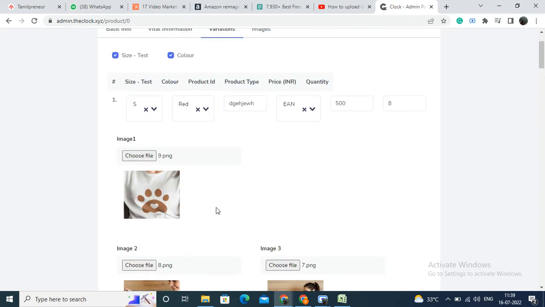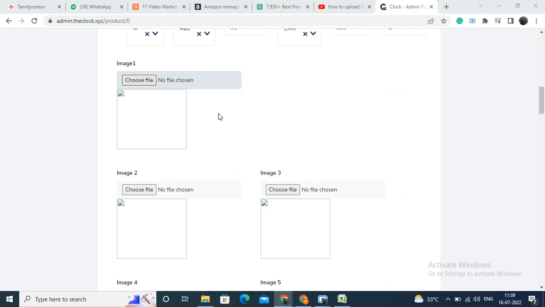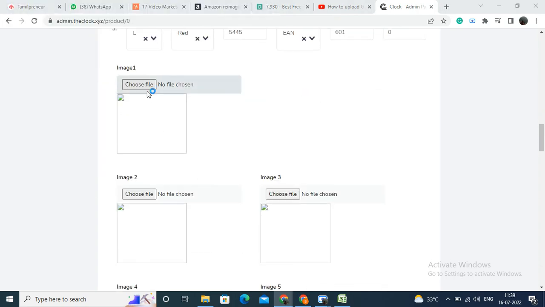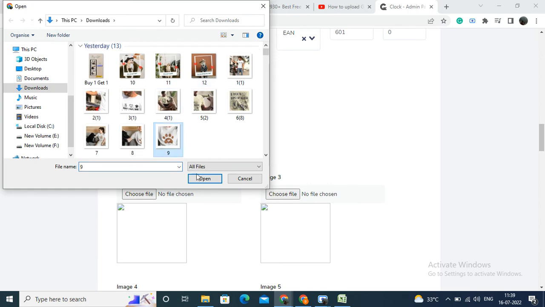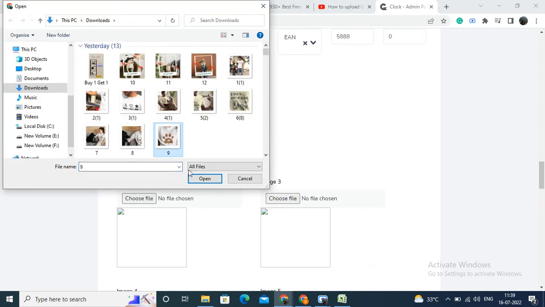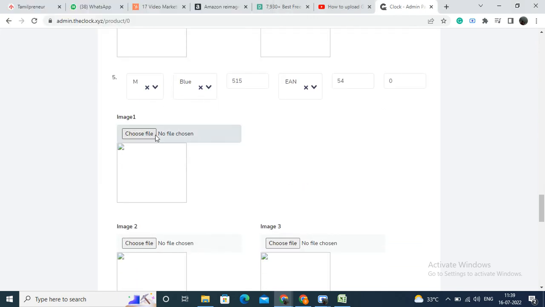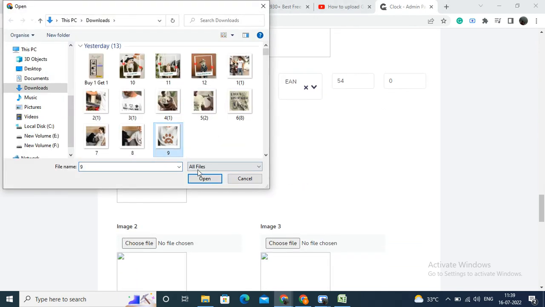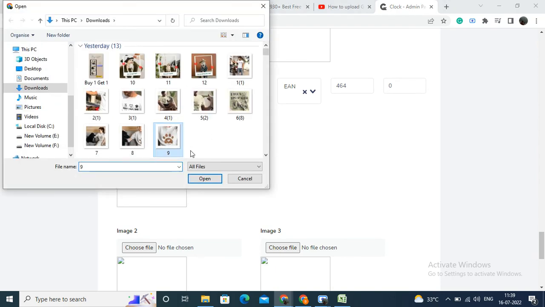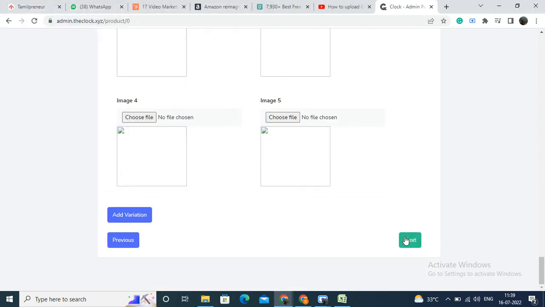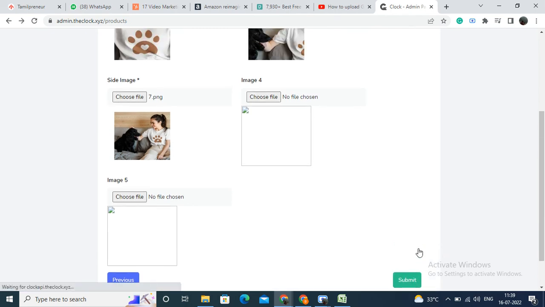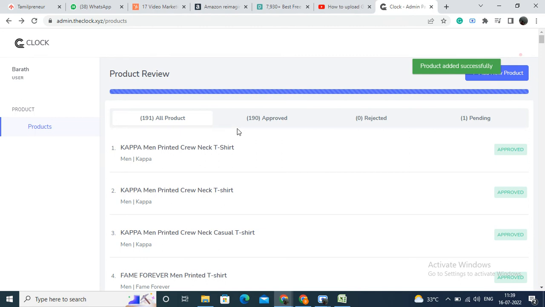And yeah, you should add one image at least for each. And yeah, that is pretty much how this entire thing works. I hope you got a better understanding, but also I'll show you how this ends, like where you have to go and select the products and everything. So this is done, and we are done. We have submitted it. Okay, the product is added successfully.